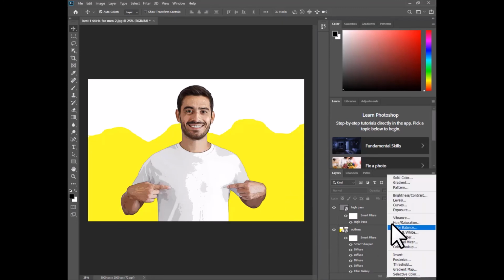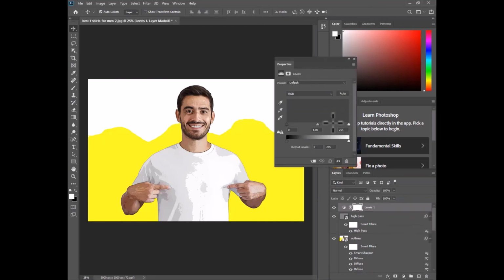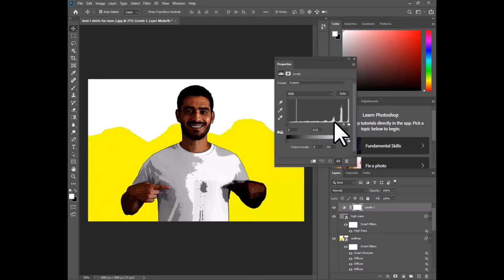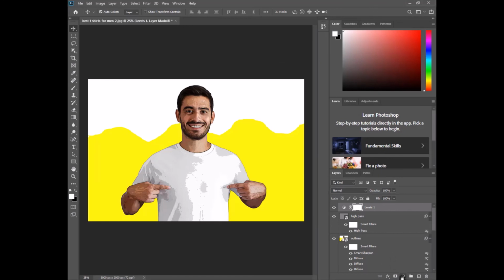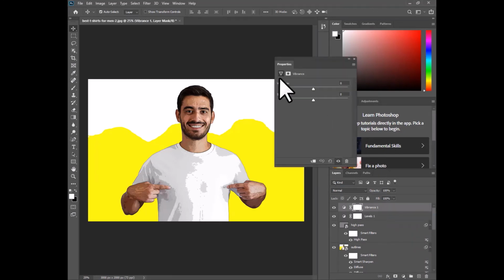Add this one here. Nice. Add levels to it, and as you wish, and we are converting to a cartoon image. Go for a darker side. Okay, that's perfect. And then I will choose vibrance. You can adjust the vibrance and saturation according to yourself and your image. I will increase the vibrance a little bit.